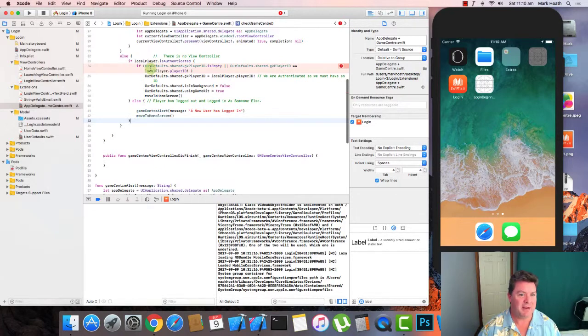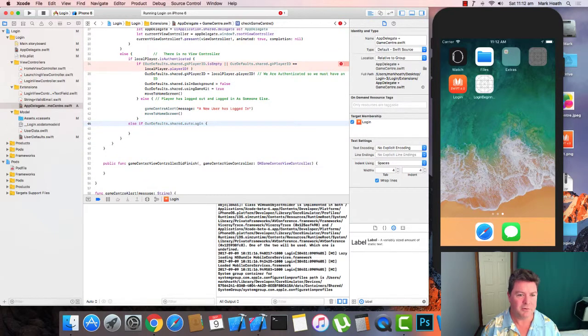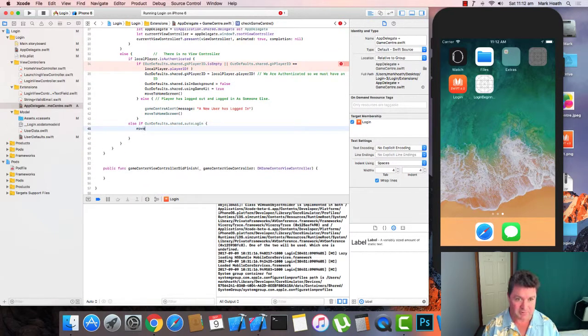Okay, so now we have to deal with a couple of other cases. So this is the case if they're authenticated. What if they're not authenticated? There's a couple of things that could happen there. If they're not authenticated, and remember, we're calling this as the first application, if they're not authenticated by Game Center, then they might be auto logging in with their user ID and passwords. So we need to check our defaults. So if auto login is true, then we want to go straight to the home screen.